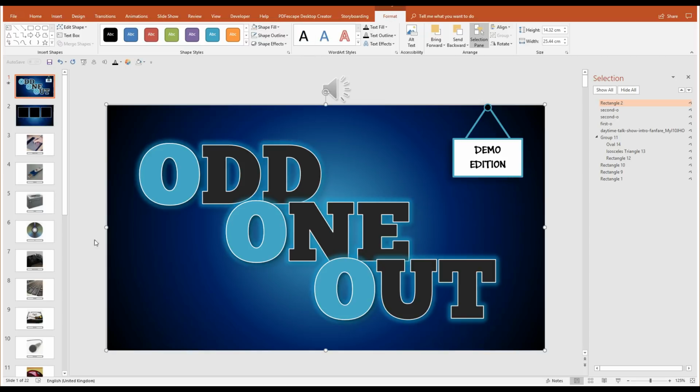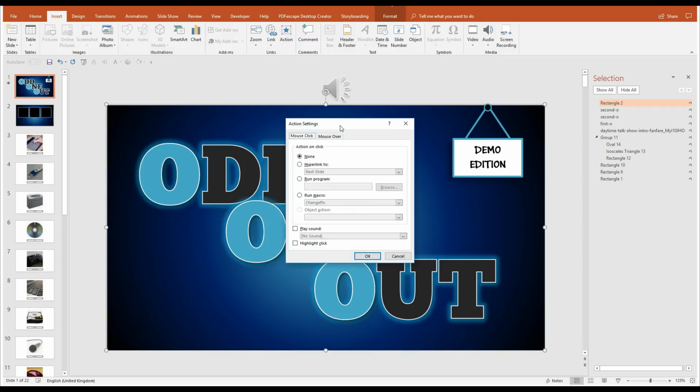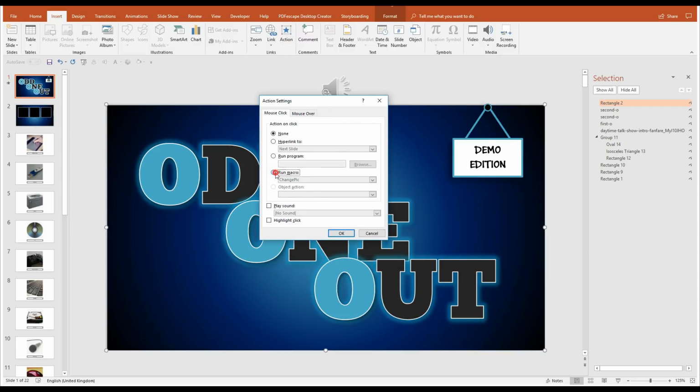So the rectangle is still there, it's just simply invisible, but it covers everything, so we can't click on anything else behind it now. With this rectangle still selected, I'm going to go to Insert and then choose Action. And here, if we go down to Run Macro, we choose that option, you can see a list of the 4 blocks of code or 4 subroutines that we wrote a little earlier on.